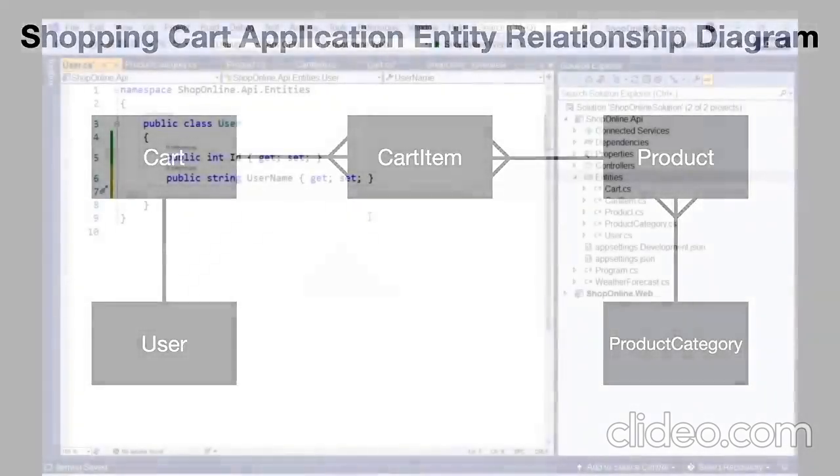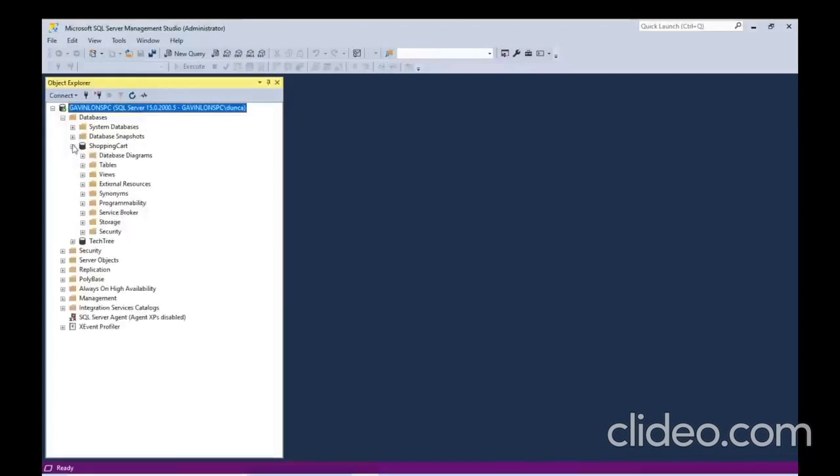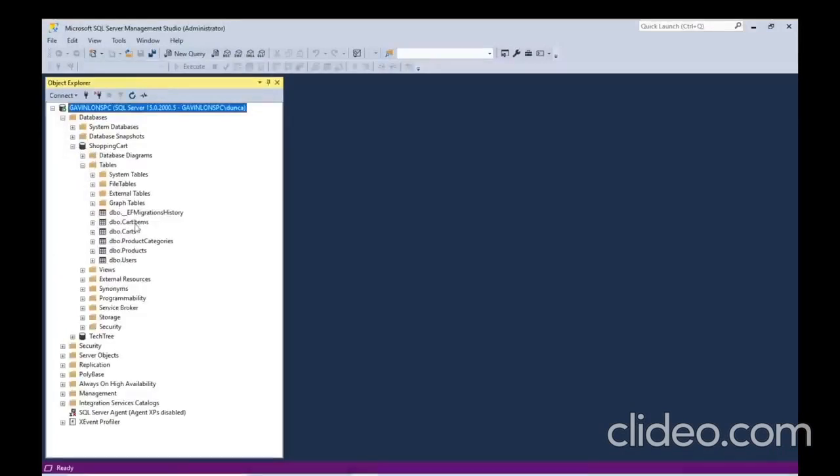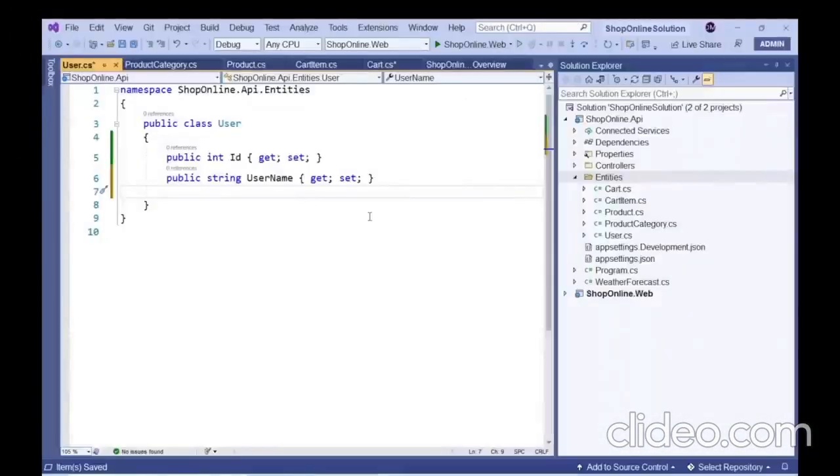If you look at the SQL Server Management Studio that is installed on my local machine, you can see that I've already generated a database through EF Core. This was done when I was developing the prototype for this application. So we are now going to use EF Core to generate a database for our shopping cart application. The classes that we have just created, representing our entities, will be used by EF Core to generate the corresponding database tables within a database that EF Core will create for us.